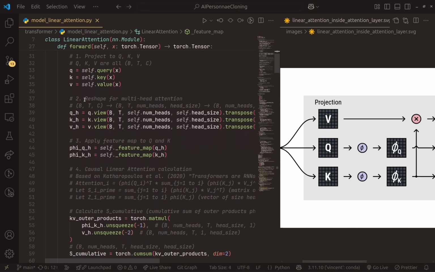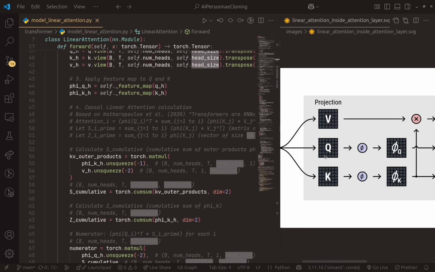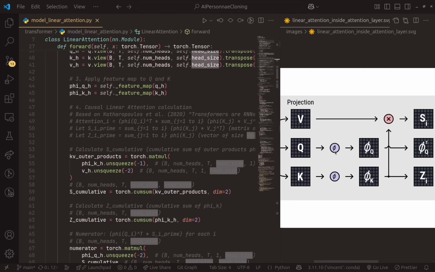Now let's continue. We have the projections. Now we need to reshape, because again, here we are fusing the heads into the attention layer. So we need to have 4 dimensions instead of just 3. So we are introducing the number of heads as a dimension. As you can see, this should be the final output: batch size by number of heads, by sequence length, by head size. We have the projection, we have reshaped them. Now we need to apply the phi function to the query and the keys. And this is what we are doing here. So we take the query, we take the key, and we apply the feature map. This gives us phi q and phi k.